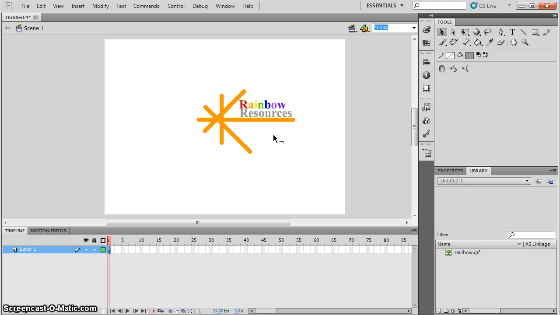We're now going to turn each of our separate objects, so the word rainbow, word resources, and the yellow graphic, into separate symbols so we can animate them separately. We also want to organize them and put them onto separate layers. So to deselect your graphic, you just click anywhere around the graphic itself. Now what we're going to do is zoom in to about 200%.